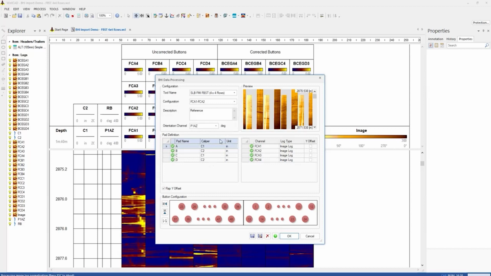Besides specifying the input channels for my data, or do last-minute fixes like changing the button configuration, apply offsets, I can gain confidence in my processing results by looking at this preview. Once you're happy, just click OK to commence the processing.